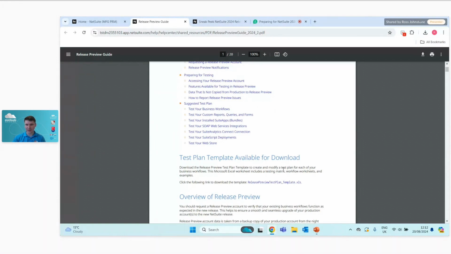Now, once you've used that template and created your own test plan, of course, you can then repurpose that for the next release process and continue to test as and when NetSuite gets upgraded in the future.